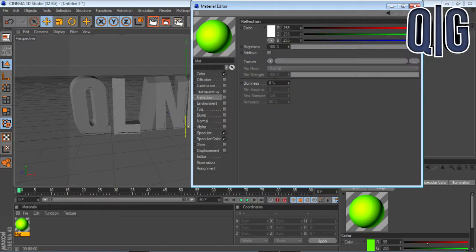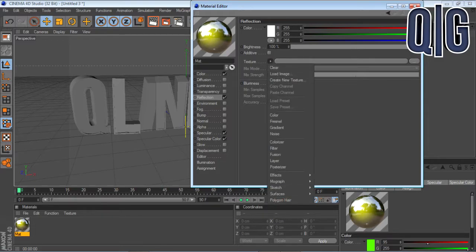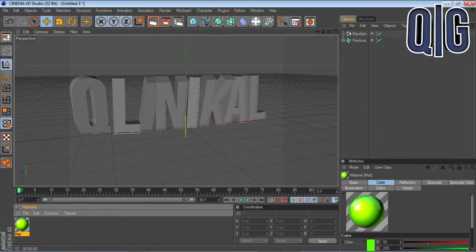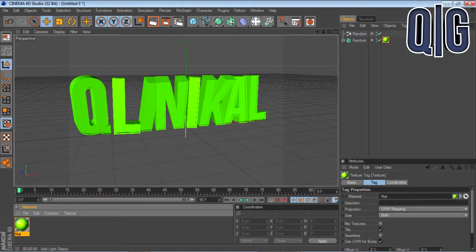Then go to reflection, enable the reflection, and now it looks rubbish. But if you go down below here to the texture, go down to Fresnel, click that, bring the brightness of the first reflection all the way down, and then under the Fresnel options, bring the mix strength down to about 50. There. Then what I want to do is drag this material onto the Fracture object, and it turns it all green.